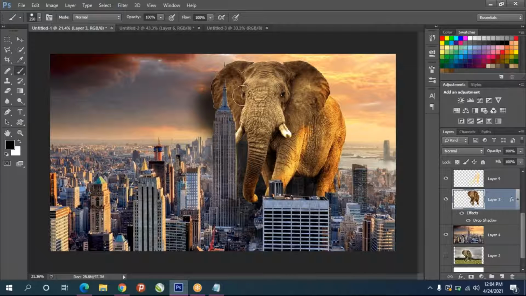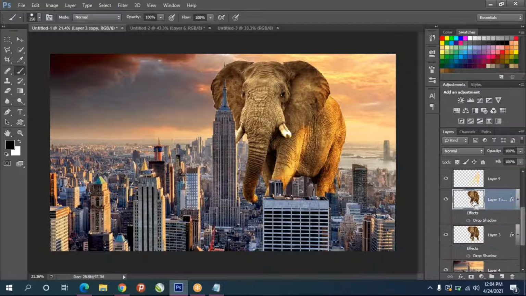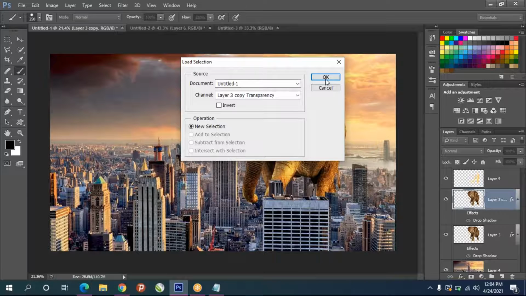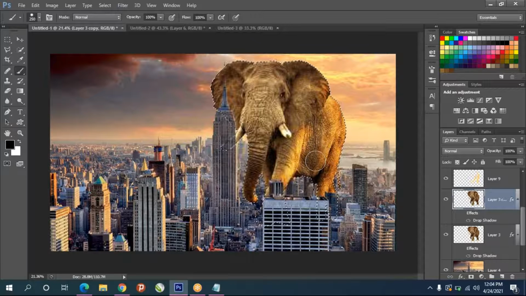But the problem is it won't look that good because the sunlight is totally on this side. So what you can do, just hide the effect if you don't want, and duplicate only the elephant layer once again with Control J. Then go for load selection, as I mentioned already. Load selection, so the elephant layer will get selected again.